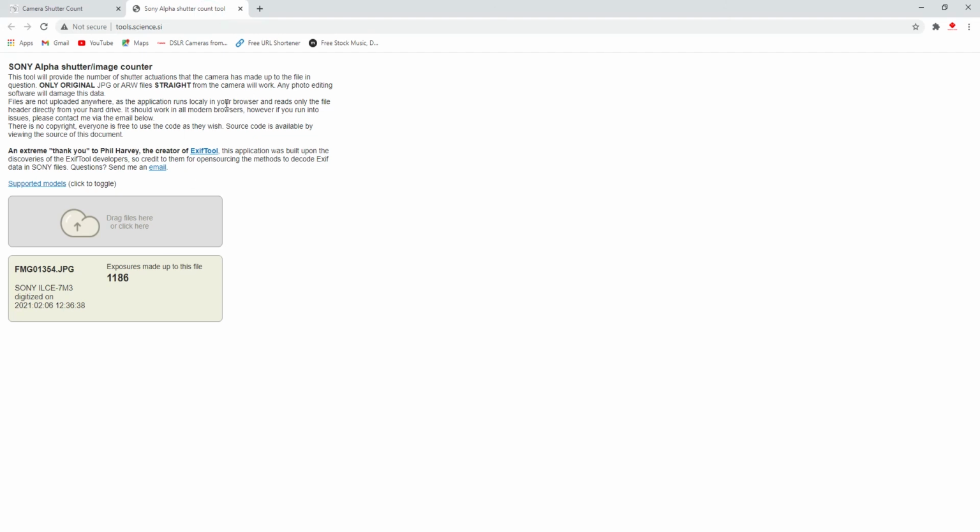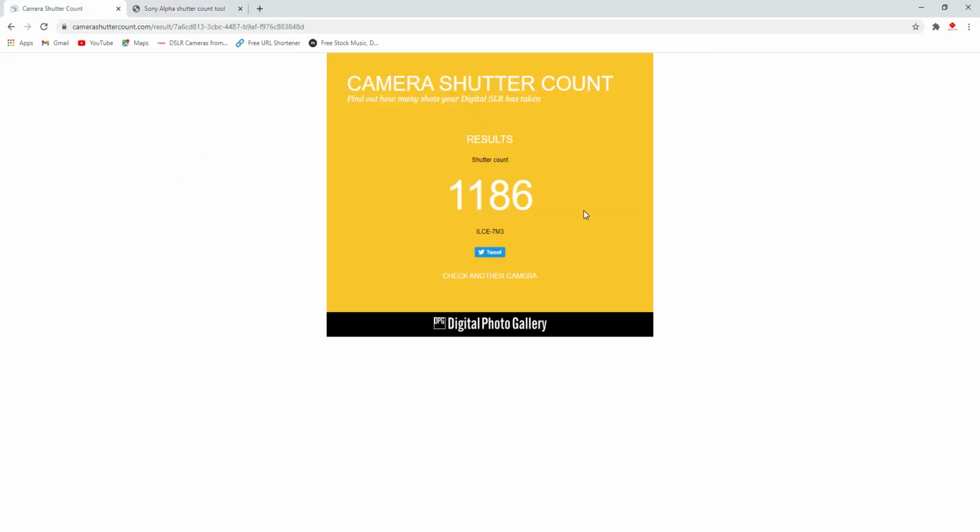From this website you can calculate only Sony, but in the other website you can calculate Nikon and Canon also, beside your Sony camera. Some other models are also available. So this is pretty easy.